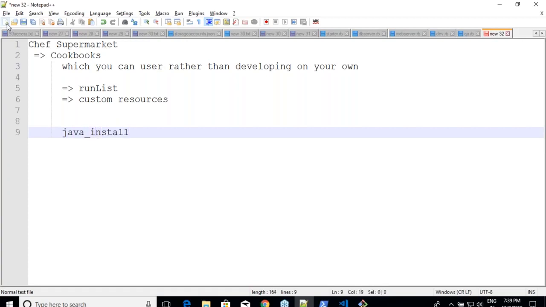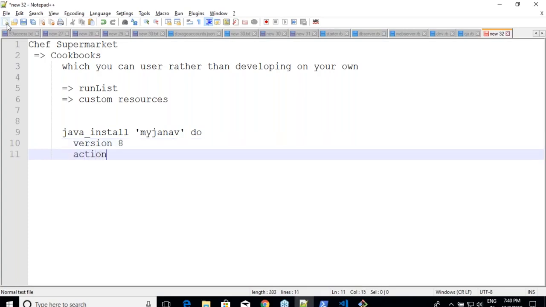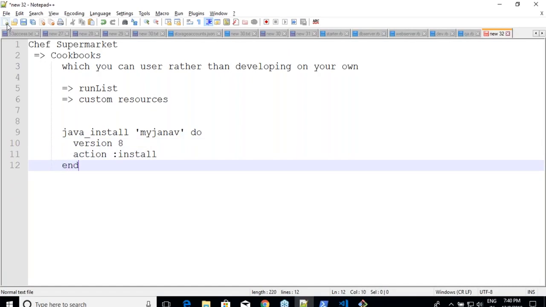This is the resource's name. Just like how we use package, right? java_install, my Java, something like this, do. It might have a property saying version, so the version which I want to install is 8 or something like that. And then you might have something like action install. So these are the two possibilities.